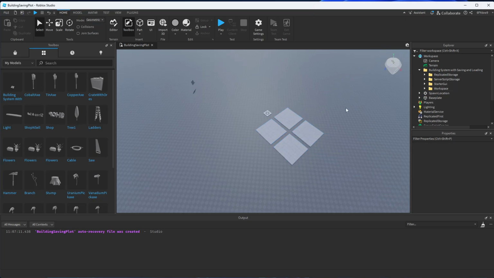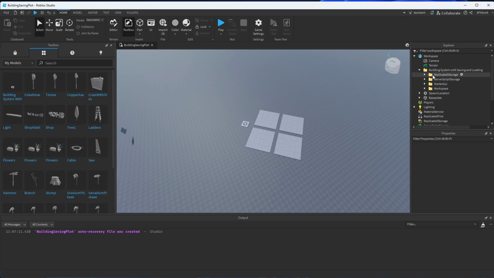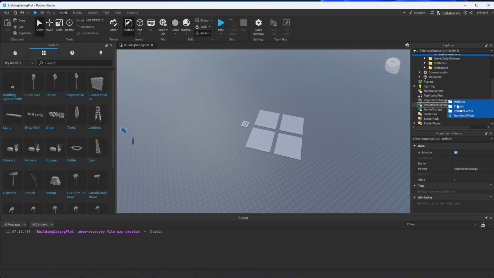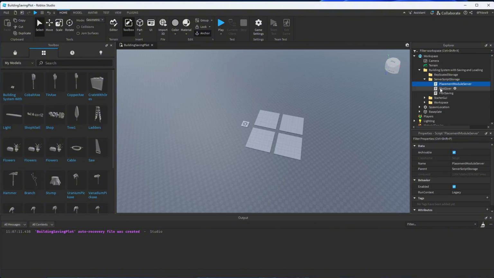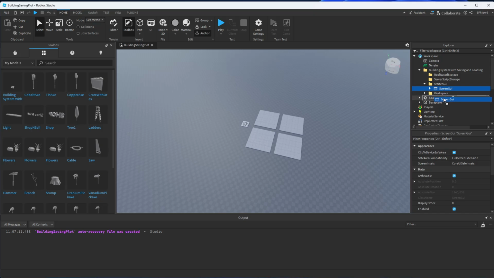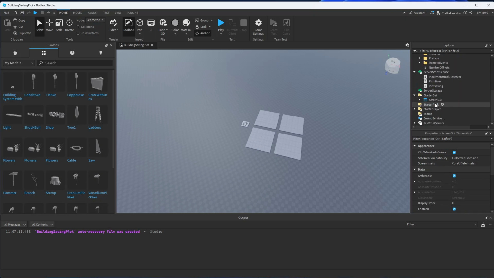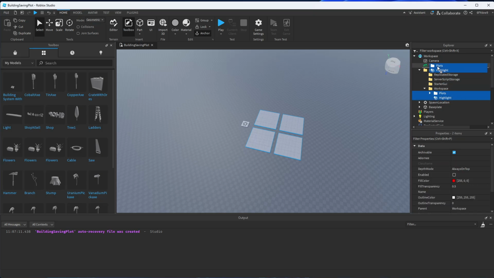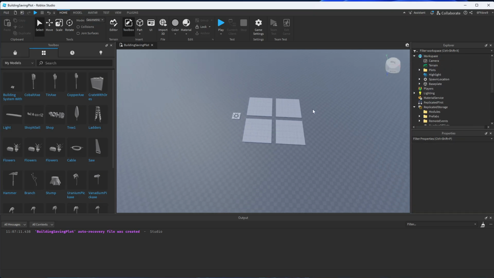And inside of here you have ReplicatedStorage. You want to go inside of this folder and place it all inside of ReplicatedStorage. In ServerScriptService, do the same. Place it in ServerScriptService. In StarterGui, you want to place StarterGui in StarterGui basically. And in Workspace, you want to place these 2 things in Workspace, Highlight and Plots. And you can delete this folder.